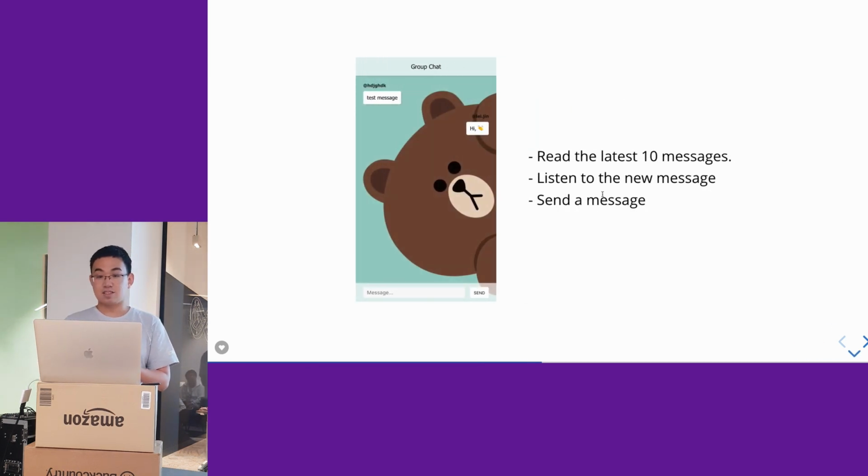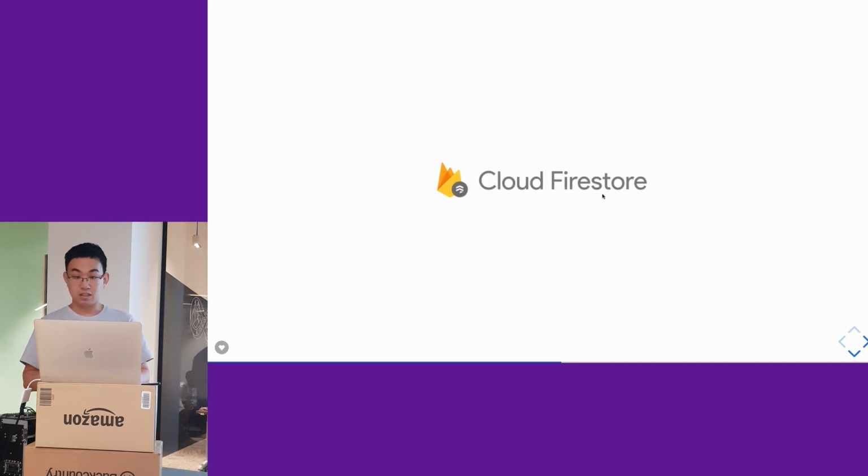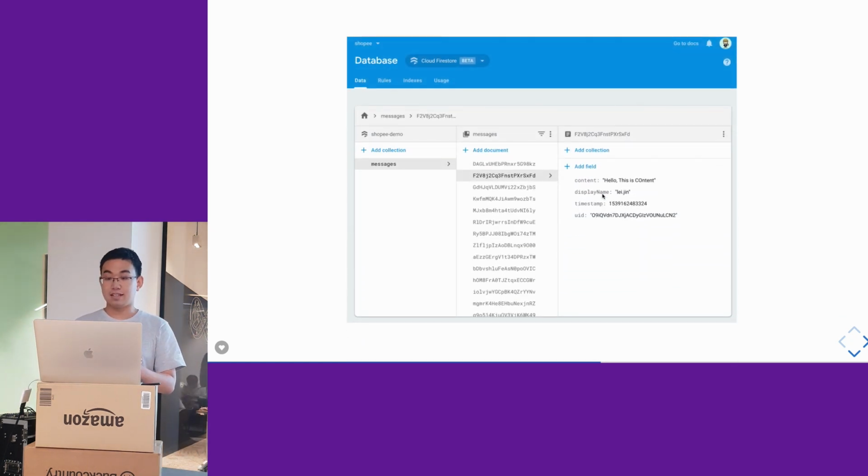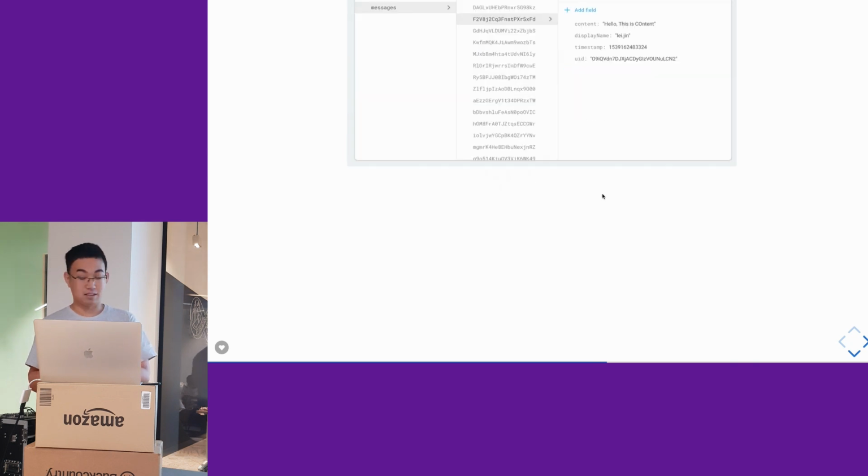Okay, now next let's try to build the main feature, the group chat. It only has three main features. One is to read the latest 10 messages, and the others are to listen for new messages coming in and to send a new message. In order to store our data in the cloud, we use Cloud Firestore. Cloud Firestore is a NoSQL database. Like other databases, it has collections, and in each collection we have many documents. And in each document we can put any data we want. Okay, this is what the data looks like in the database.